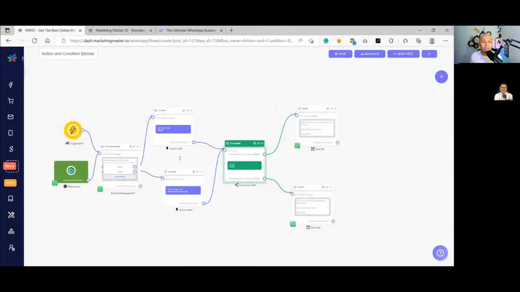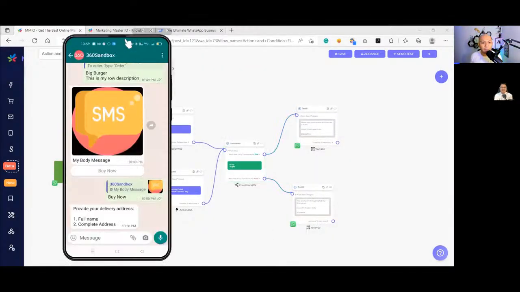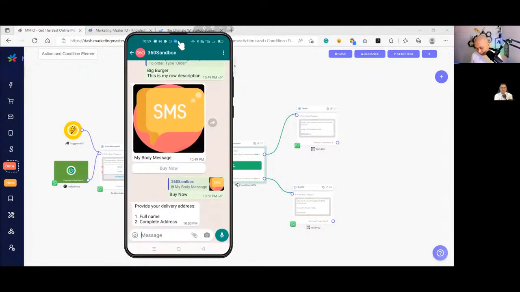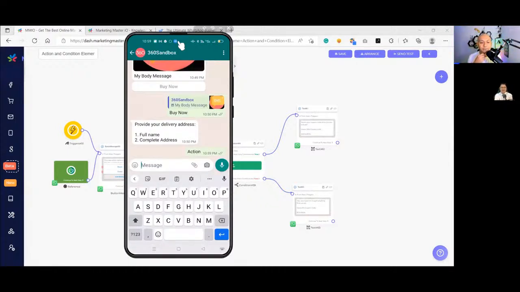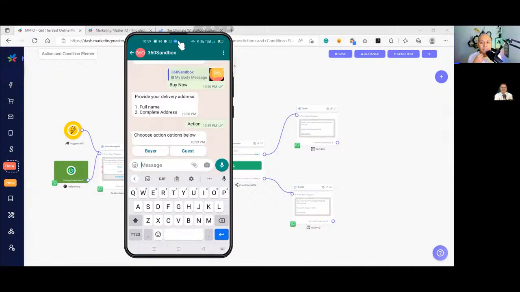Our trigger keyword here is action. So let's now go to the... Can you now see the WhatsApp account? Yep. I can see your phone. Yeah. Cool. Let's type action here. Action. It should send us the choice.